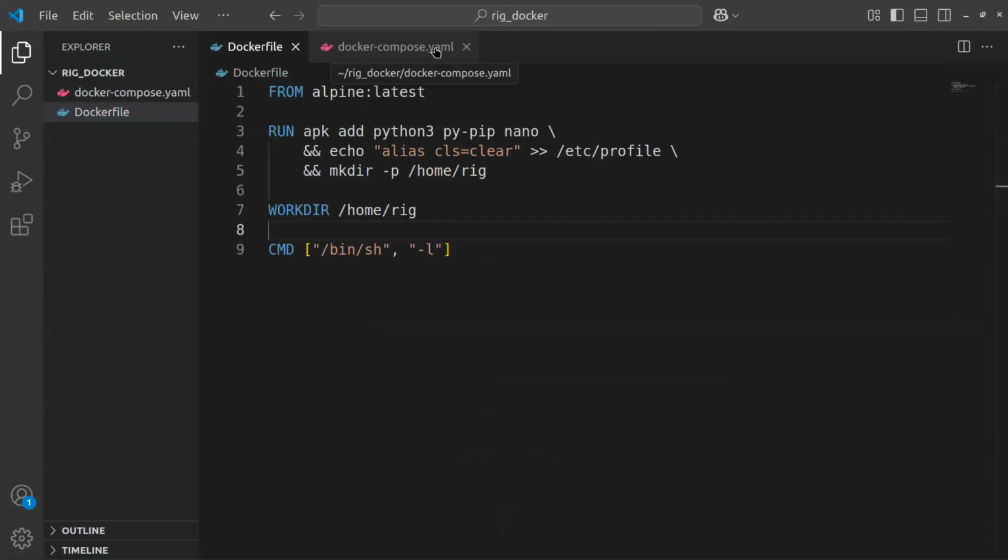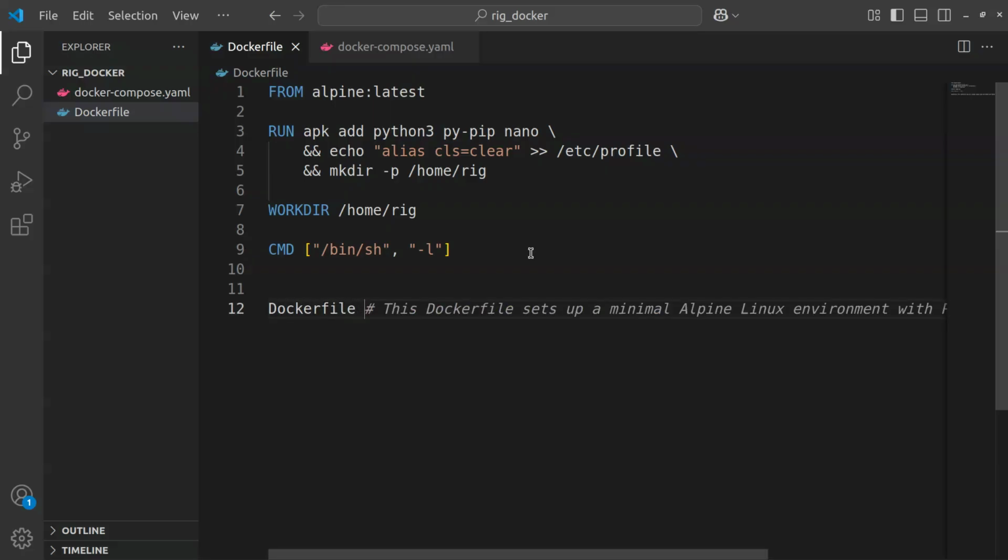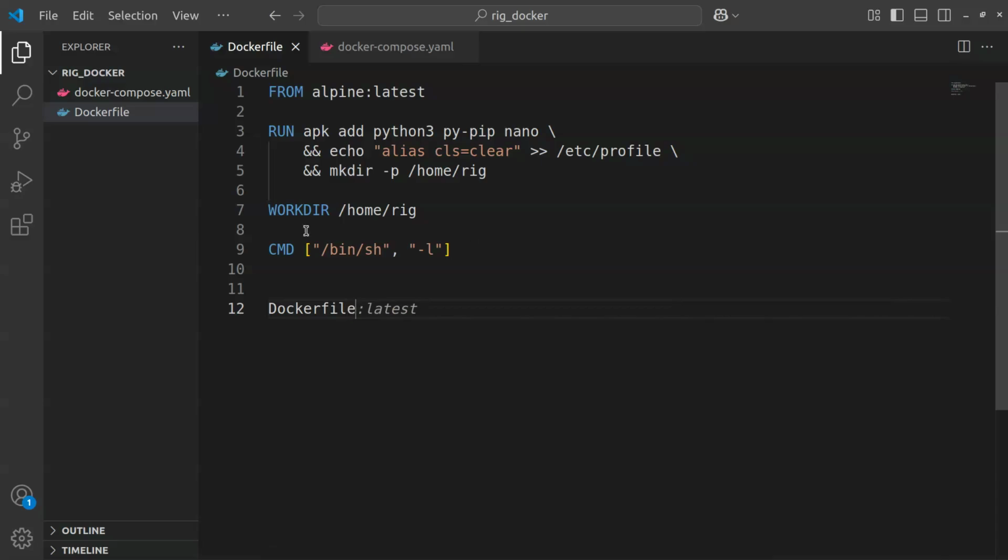VS Code and open up a file called Dockerfile. That's it, no extension, nothing, just simple Dockerfile. Okay, so I would like everyone to have a folder, and in that make a file called Dockerfile, and then later on docker-compose.yaml. I'll tell you that, but first Dockerfile.